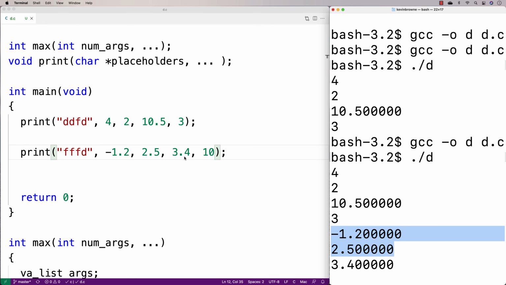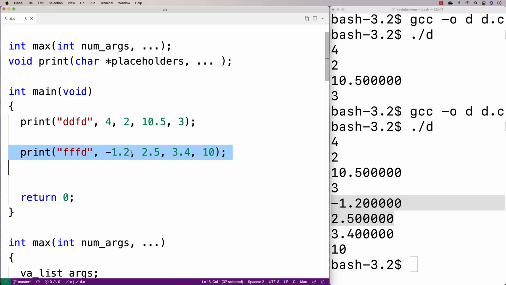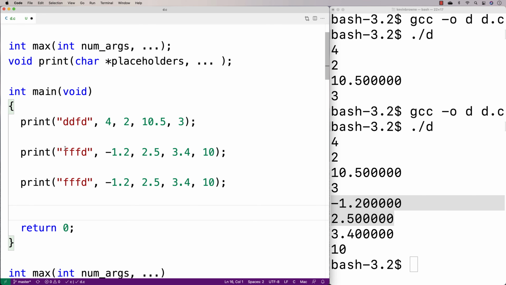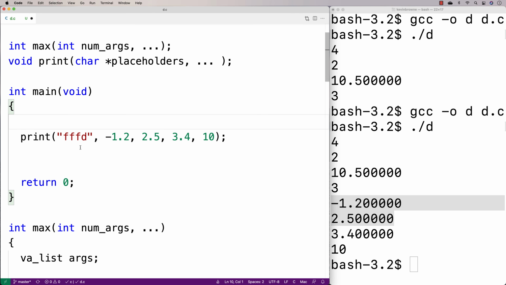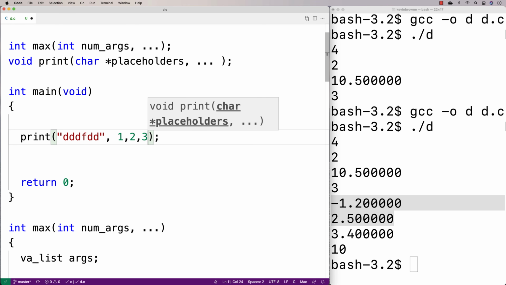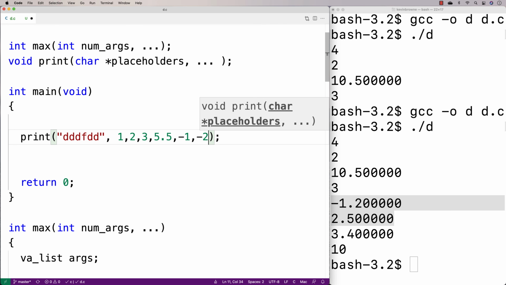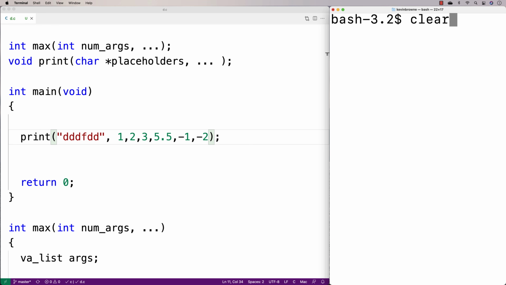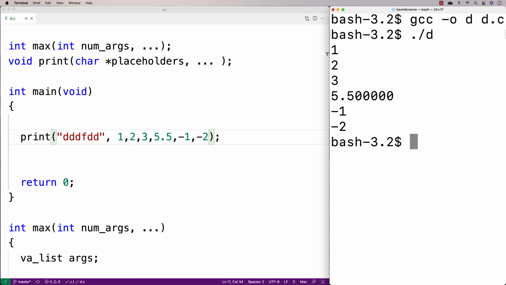I could call it with a varying number of arguments too. So I could say print, and we'll just call it again, this time with a different sequence here. We'll say D, D, D, F, D, D. And we could say 1, 2, 3, 5.5, -1, -2. Do a clear, recompilation and run it. And we get 1, 2, 3, 5.5, -1, and -2.